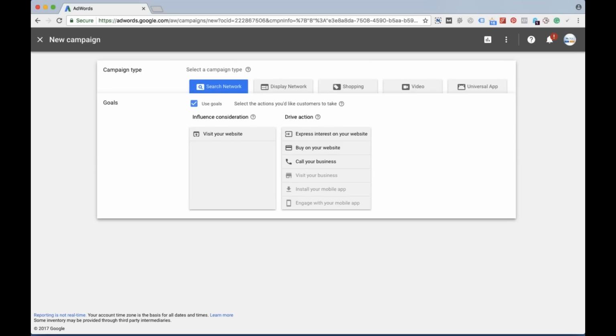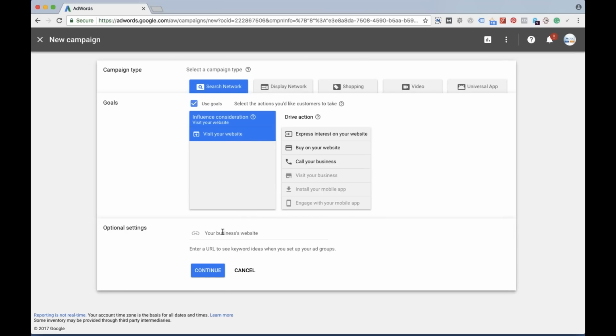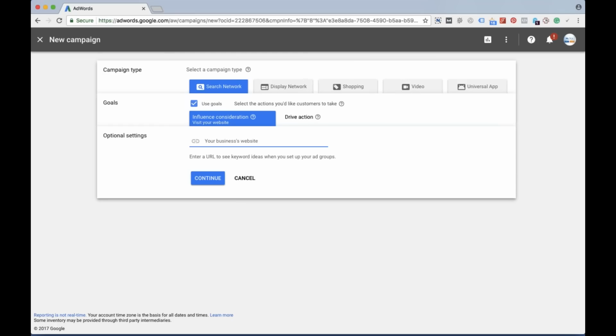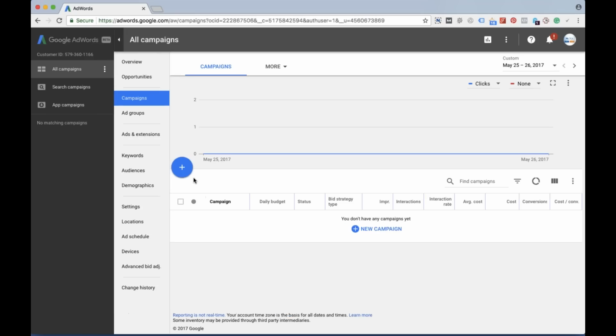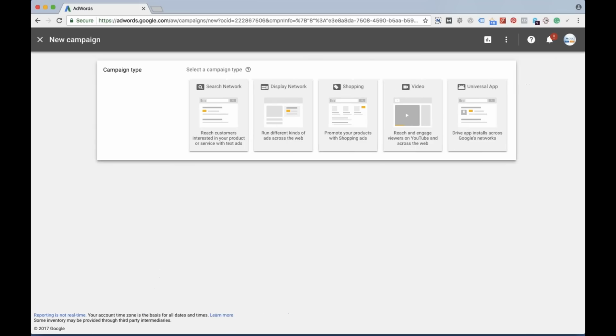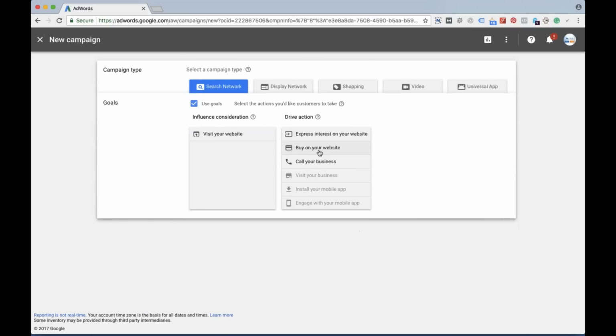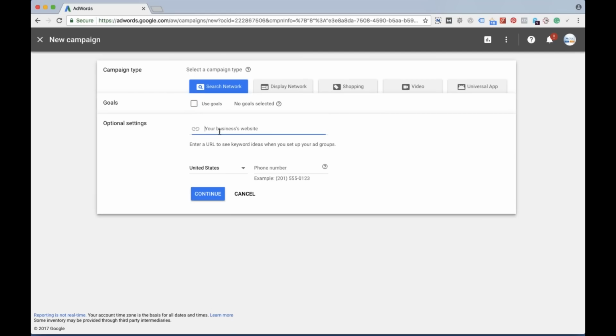We get "select the actions you would like customers to take." If you want to go for visit website, we can give a website and start. Let's go through all of this so we can have an overview of what exactly is happening. Buy on your website, express interest in your website. This sets goals, exposes settings and tips to help you close a sale and convert customers who are ready to act. And then we also have, let's remove the goals.